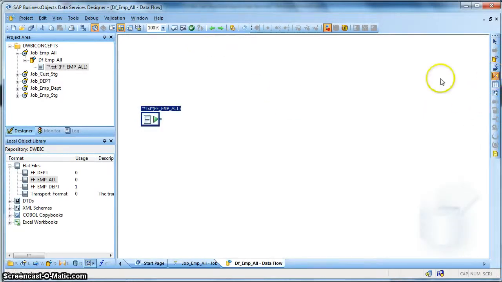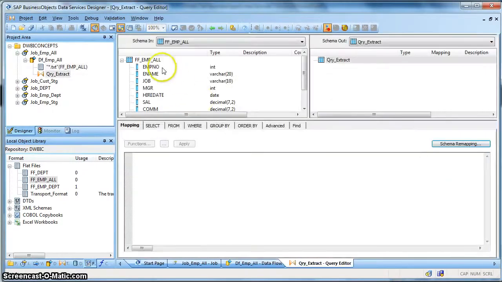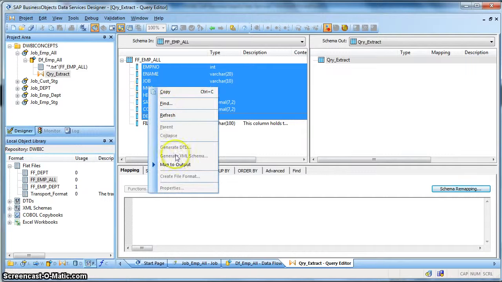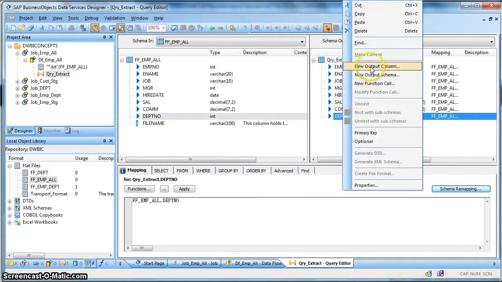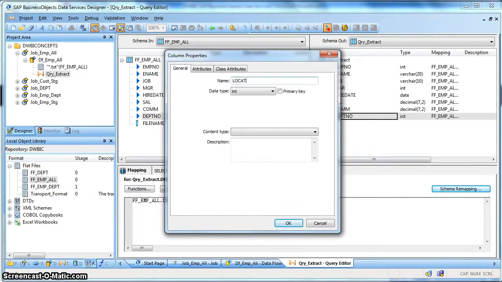Next, let us introduce a query transform. Let's name it query_extract and join it with the source file format. Now double click the definition. We select up to the department number and right click and map to output. Now we need a new output column. We want to insert it below the department number and name it location. And the data type is varchar 100.